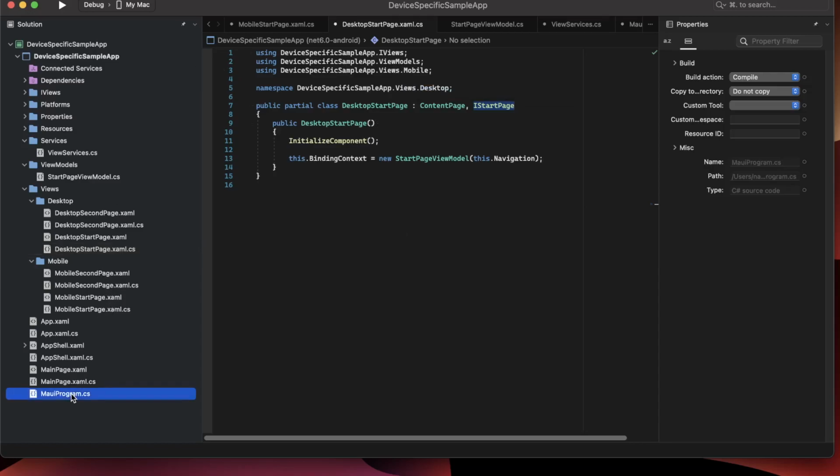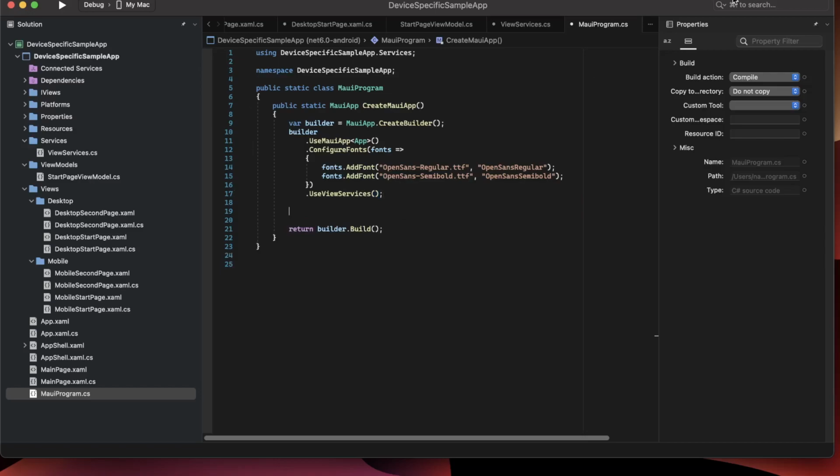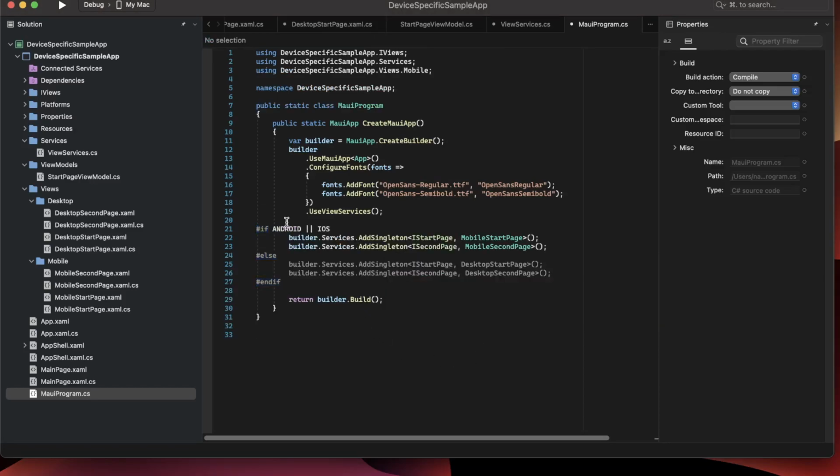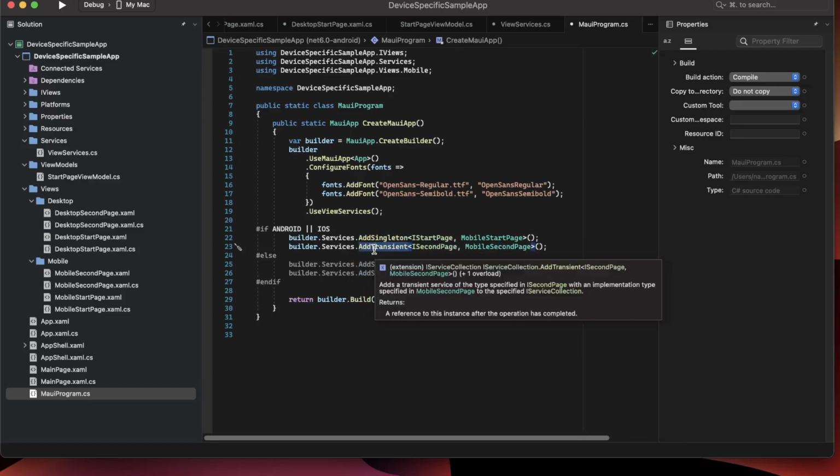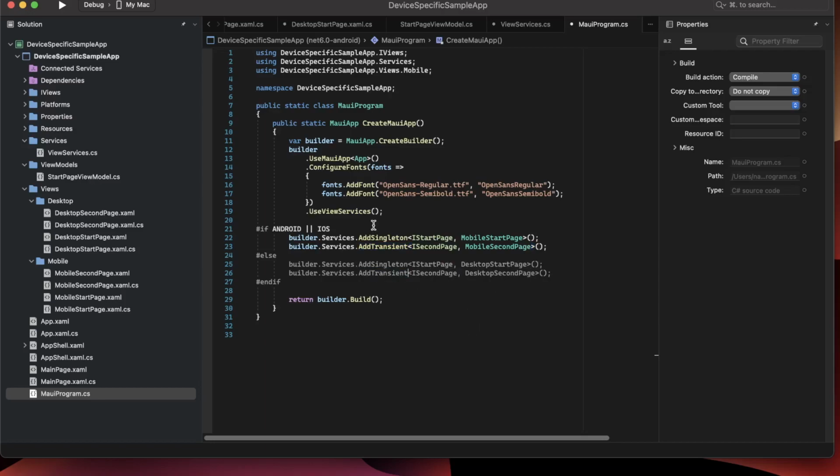For this, we can go to our MAUI program now. And let me just, again, save some time and copy paste the code. So here, I'm saying if the conditional compilation check says it is Android or iOS, add a singleton to the IStartPage, which is the mobile start page. I can change it to transient wherever needed. And then I'm registering the second page on the mobile devices as mobile second page.